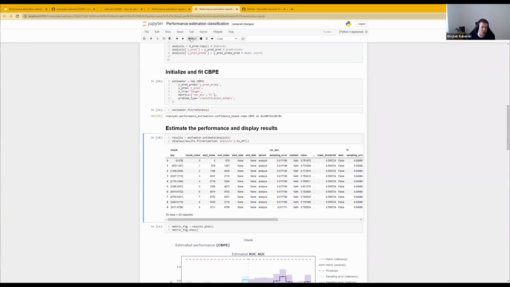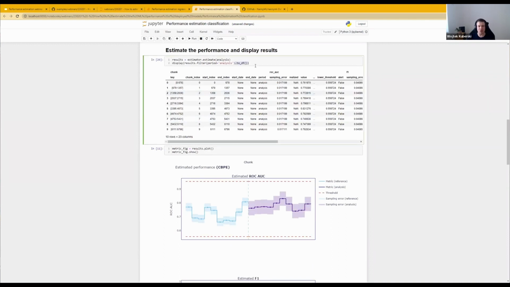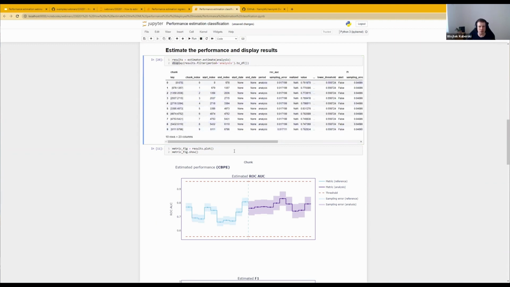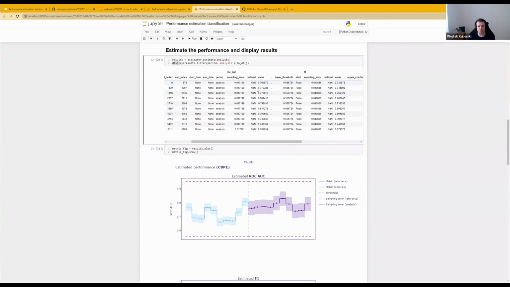By the way, that's another thing I wanted to show you here. You can also just do to_df at the end of your results. Let's say that you only want to look at the analysis. So you can filter the results for analysis, turn it into a data frame, and then display it. And you get a very nice data frame that you can play around with manually if you want. And for every chunk of data, you will get the index keys. Let's say we don't have timestamps. If you have timestamps, you can also use timestamps here. And you will get all the information about the performance, the thresholds, the confidence band, so we'll use sampling error for that, and the actual value.